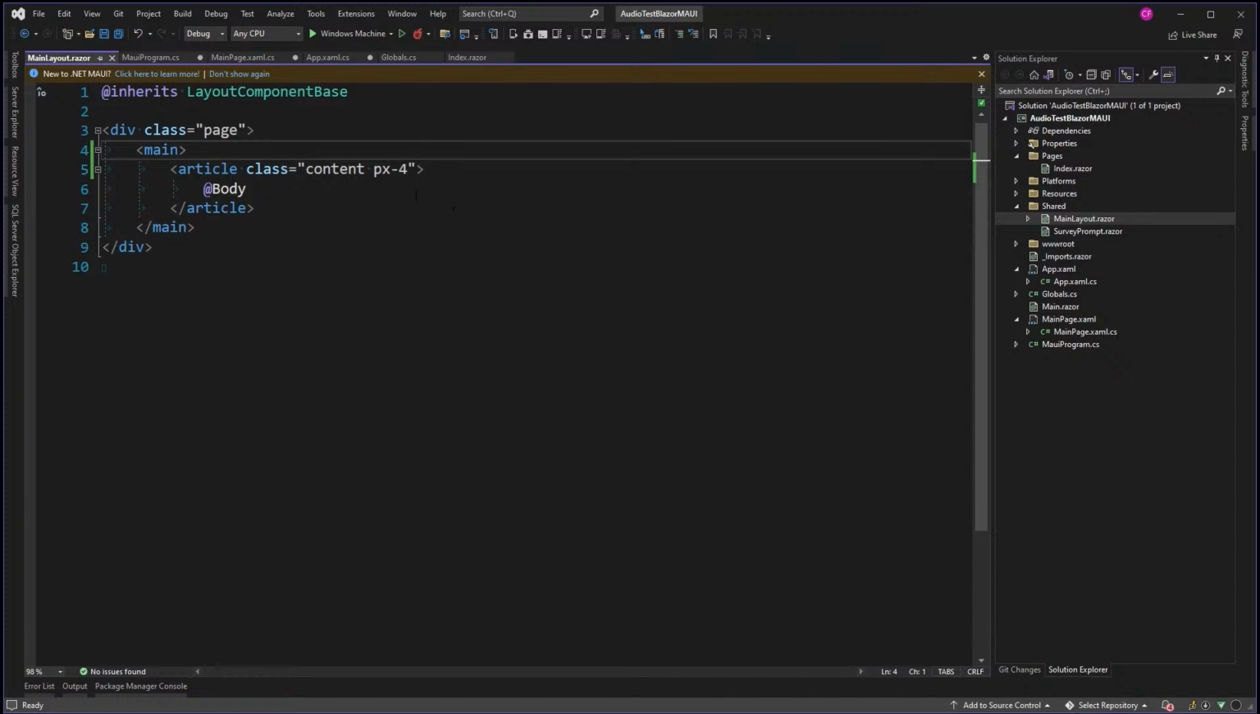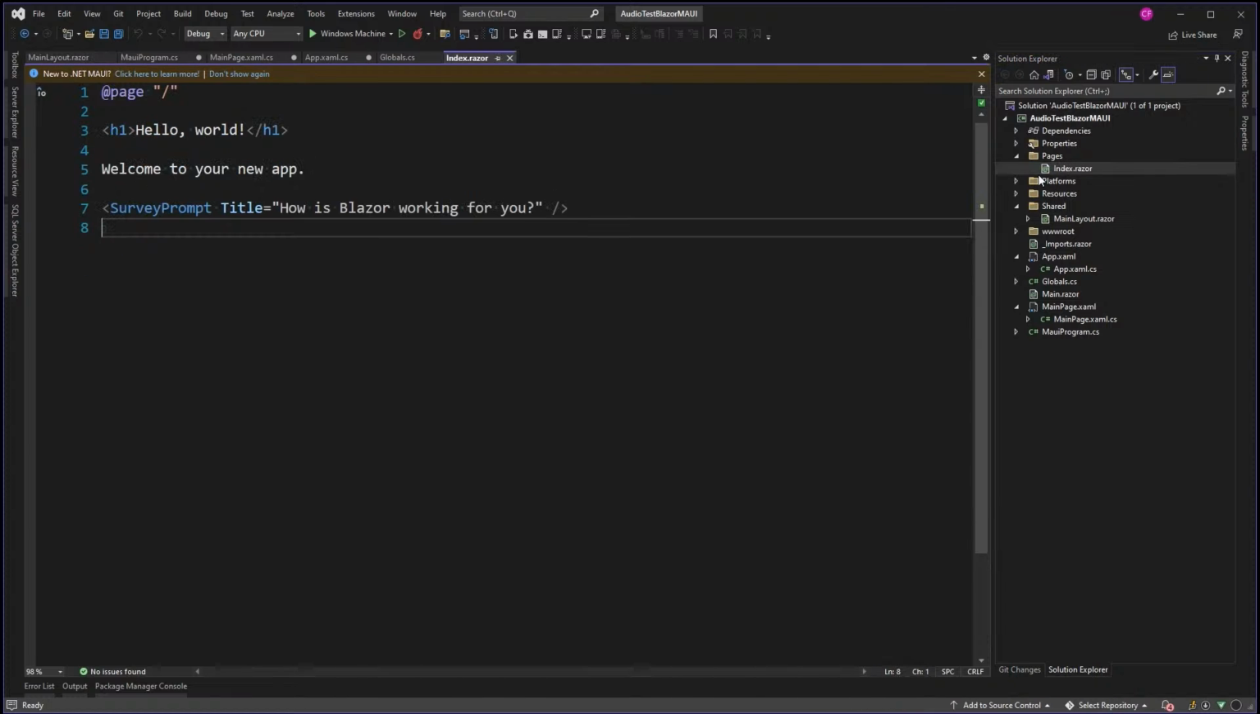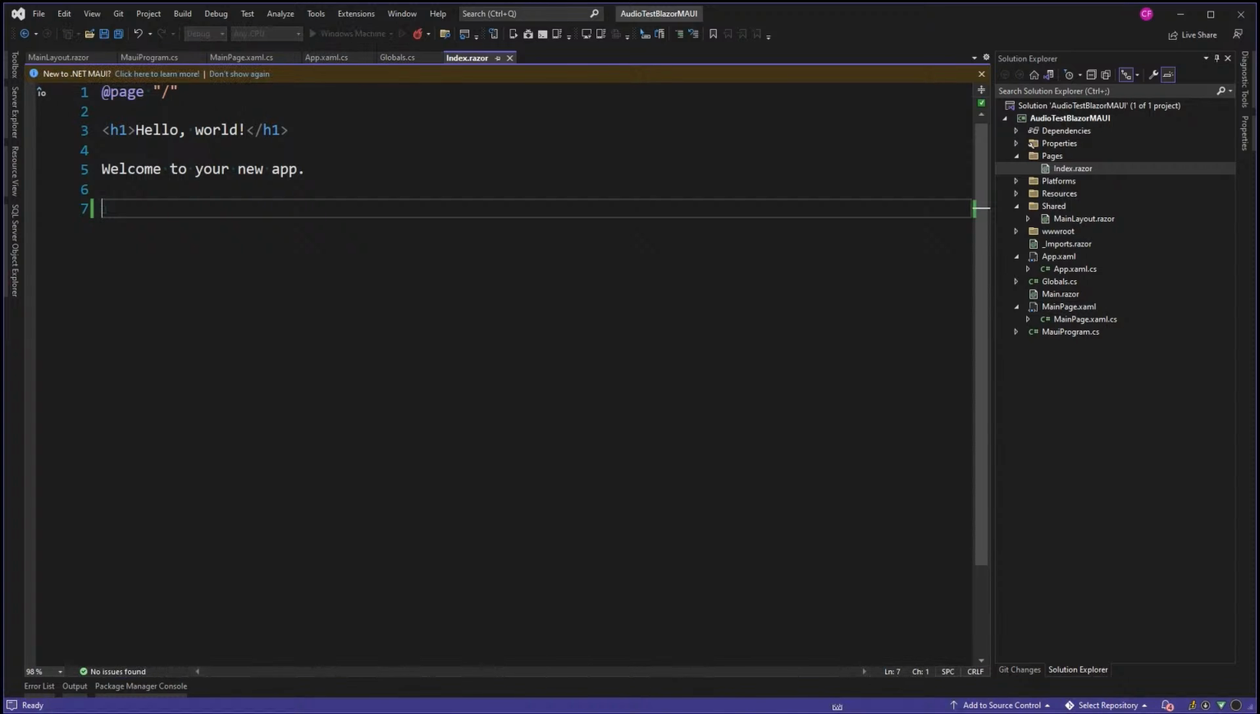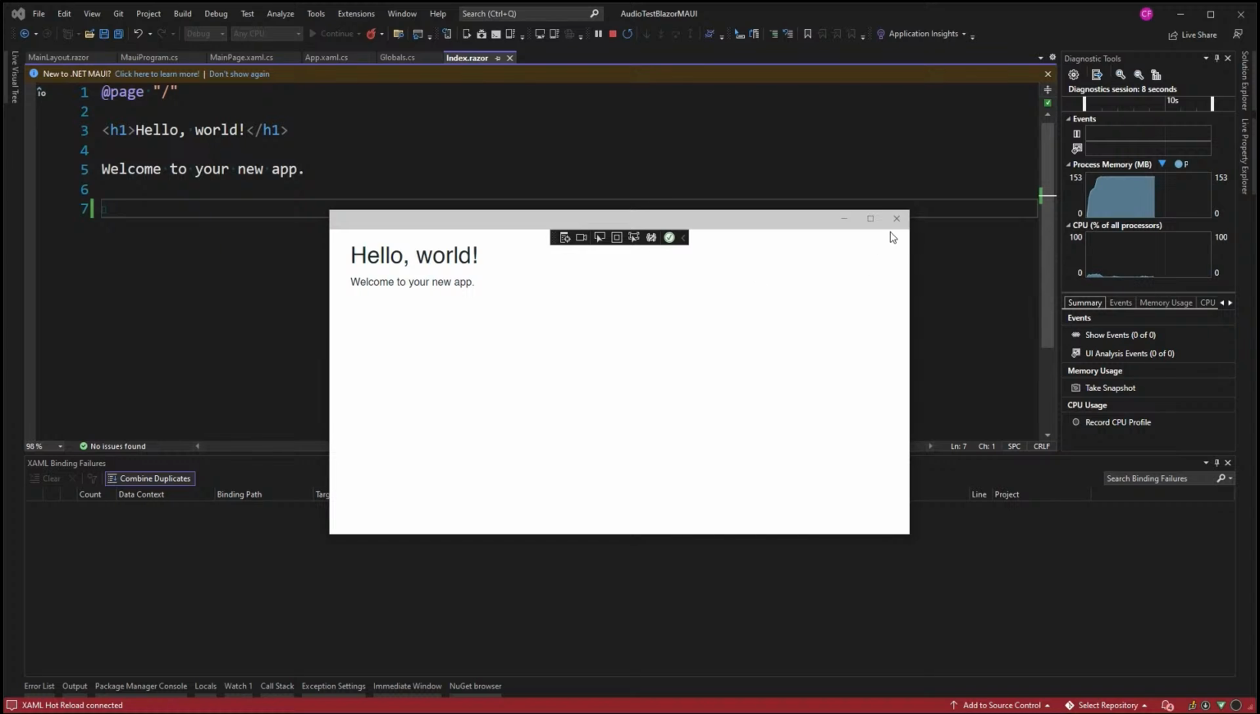Just a page. I'm going to remove the survey prompt and the index page. Let's take out the survey prompt. Removing the cruft. Okay, let's see what happens now. Now we're ready to start our app.